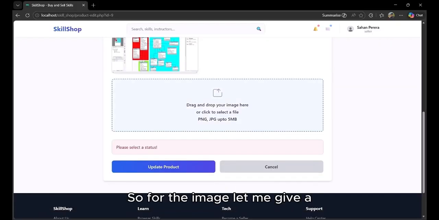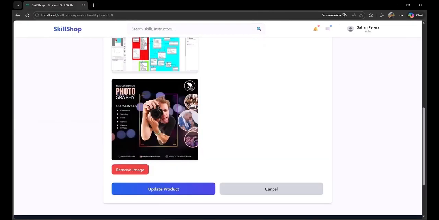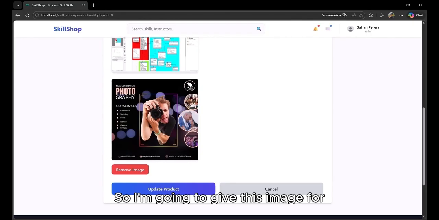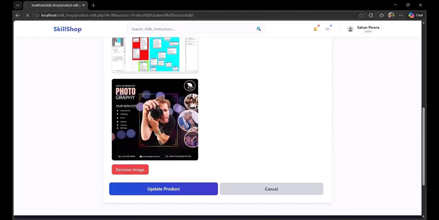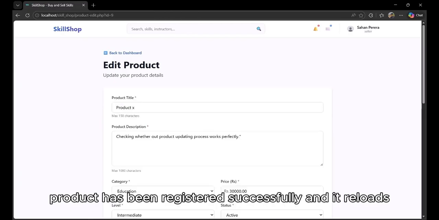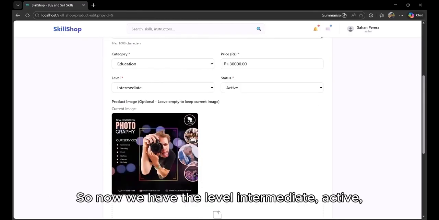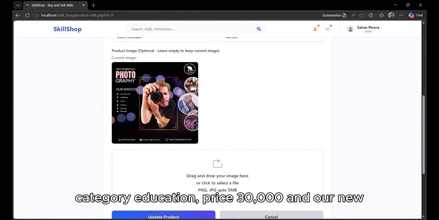For the image, let me give a sample image. I'm going to give this image for our product. This is the new image, so the old image will be replaced by the new image. Let me click on update product. We get an alert saying success, your product has been registered successfully, and it reloads the edit product page. Now we have the level intermediate, active, category education, price 30,000, and our new product image.